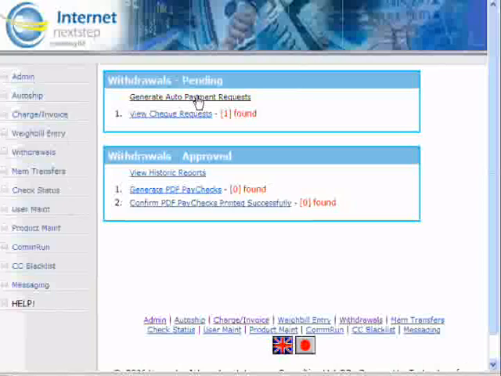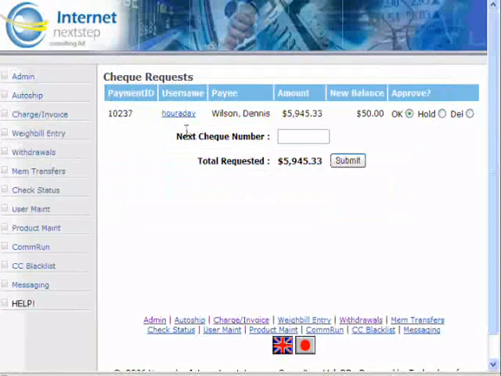So it'll even generate you the CSV list for a mass pay with PayPal. So you tell the system how you want it to operate, and the system will just do all of that once you click on the Generate Auto Payment Request link. If you view that, you'll see that username hour a day, Dennis Wilson requested $5,945.33, and after this money comes out of his account, he'll have $50 left.